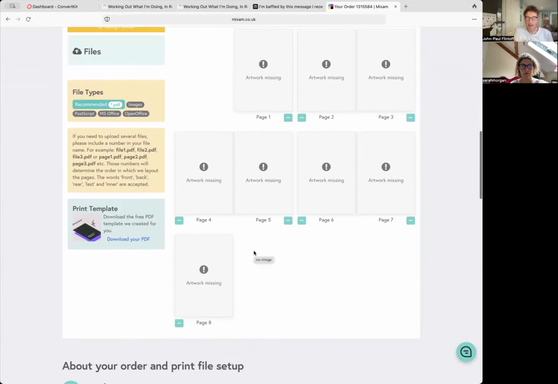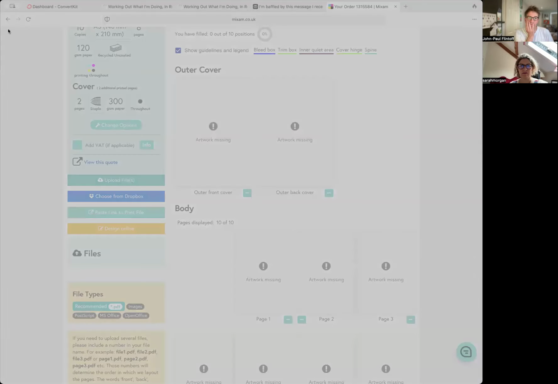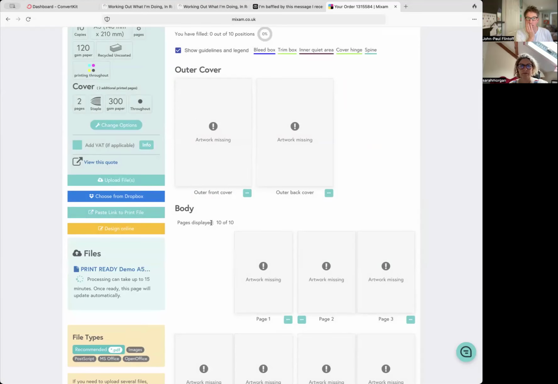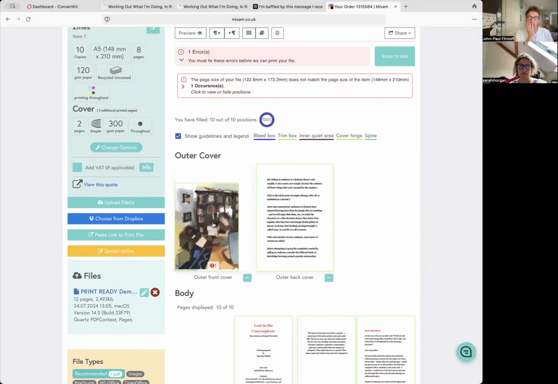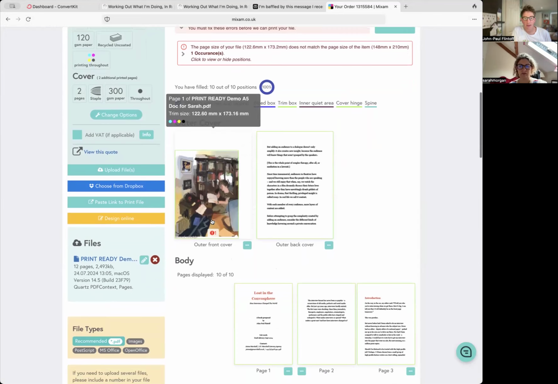So you can see all the pages here are artwork missing. If I now upload the file, shouldn't take too long. Okay, it says there are some errors. It says the page size doesn't fit. Oh, that's because this isn't the right page size, but I'll just ignore that. If I had inserted a correctly sized front cover page, that would be fine.